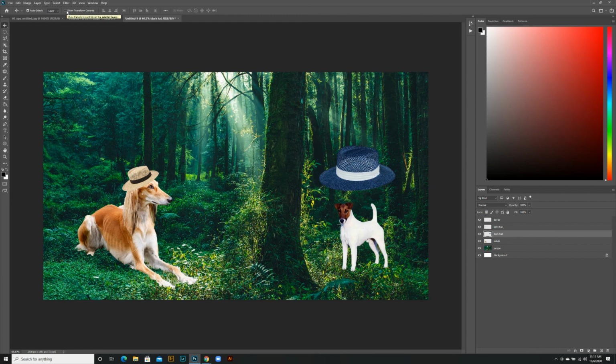So that is how layers are made automatically when you cut and paste, how you can make new layers, how you can rename layers, and how you can move layers.